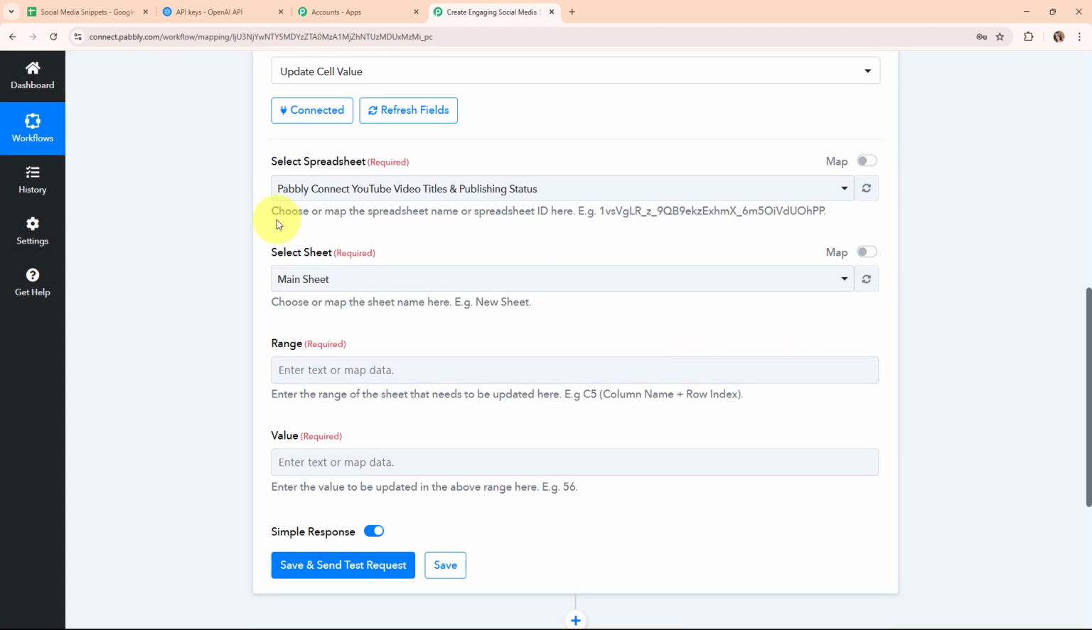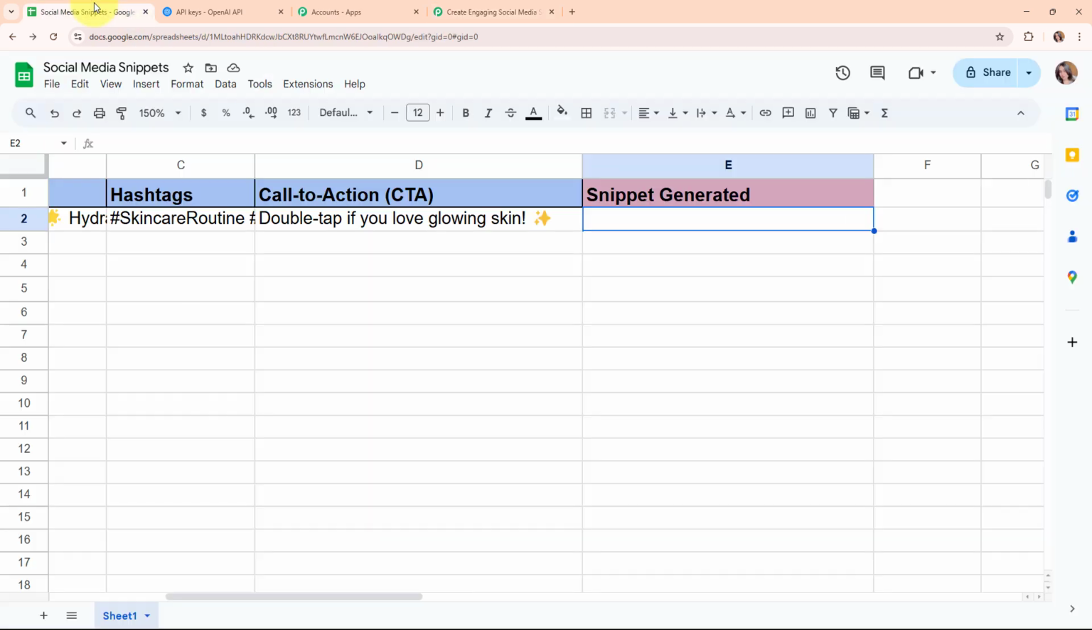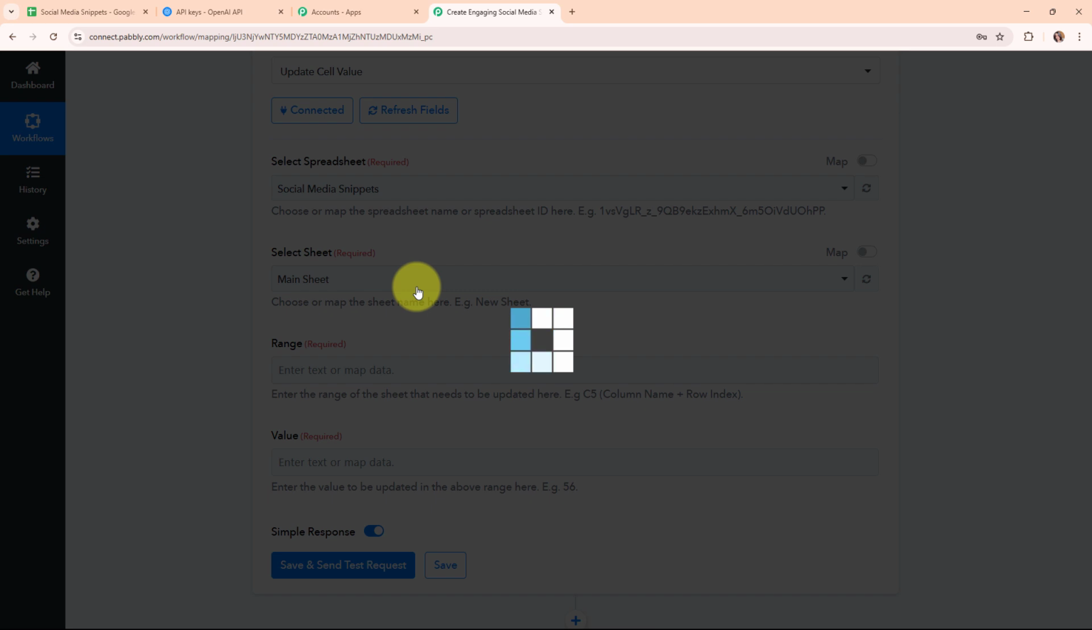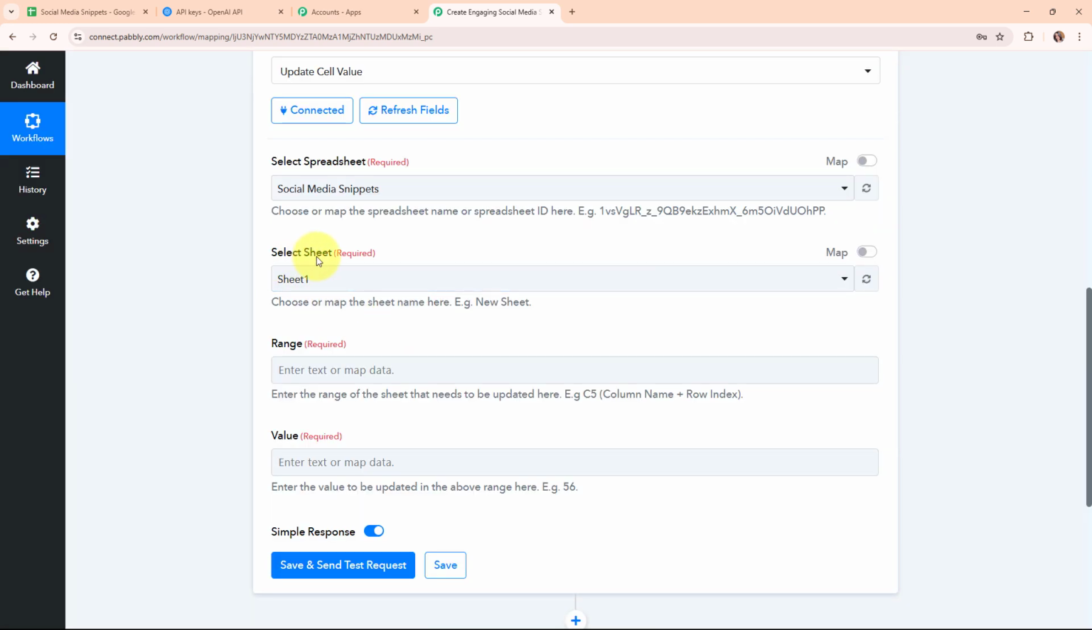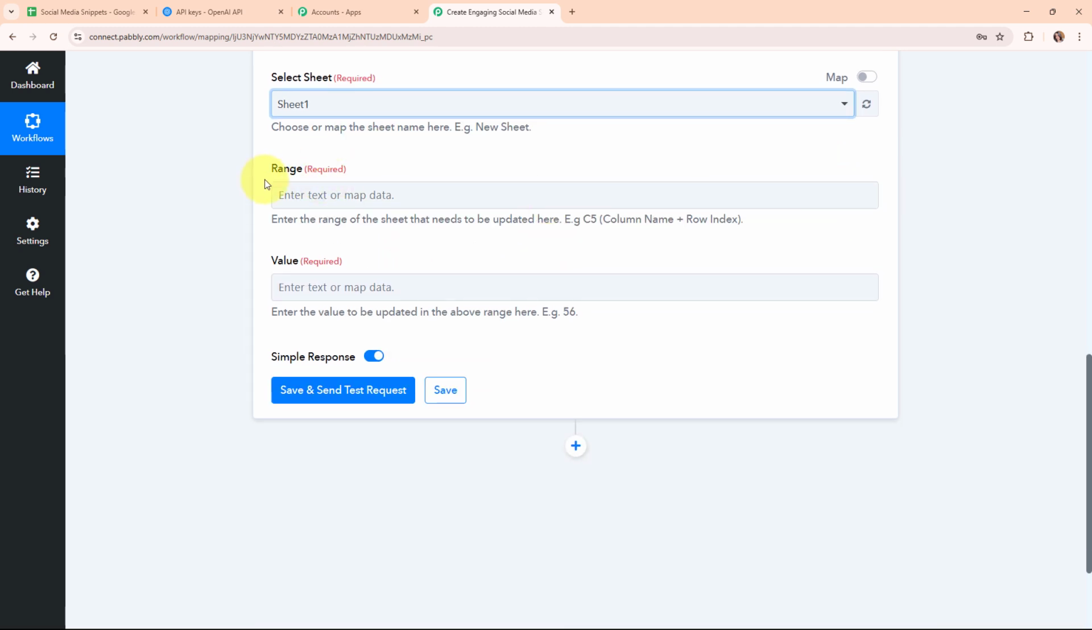So moving forward, here it is asking me to select the spreadsheet. By clicking on this drop down menu, you can see all these spreadsheet names. I've already shown you that I have my spreadsheet with the name social media snippets. So I'm going to select social media snippets. And then it is asking me to select the sheet. So I'm going to select my sheet as Sheet1, and then it is asking me to enter the range. It says enter the range of the sheet that needs to be updated here. Example C5, that is column name plus row index.